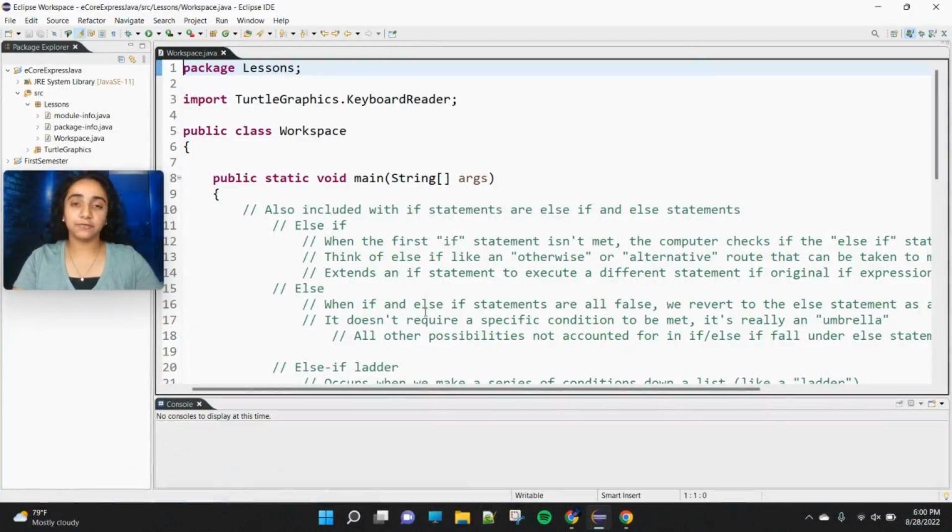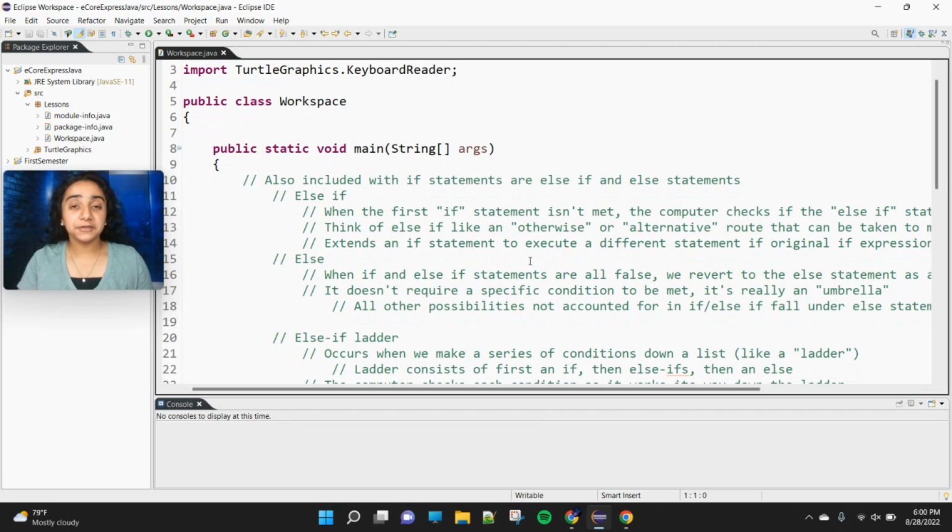Okay everyone, let's dive right into what else-ifs are. Here you can see my notes, which are all commented out. Also included with if statements under the topic of conditionals are else-if and else statements. So let's first discuss what an else-if statement is.